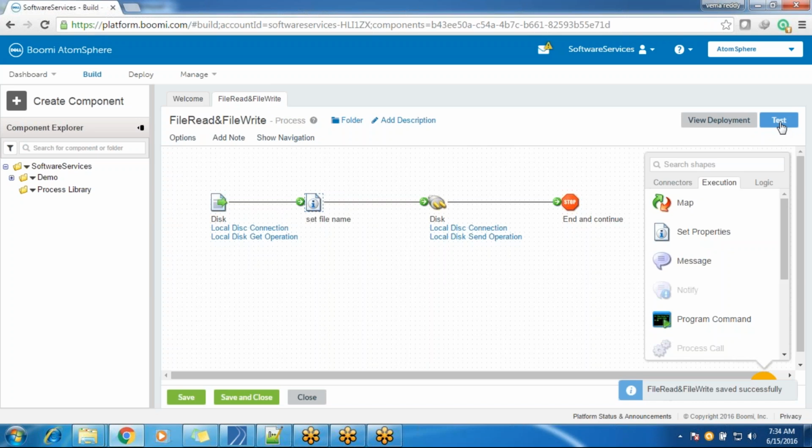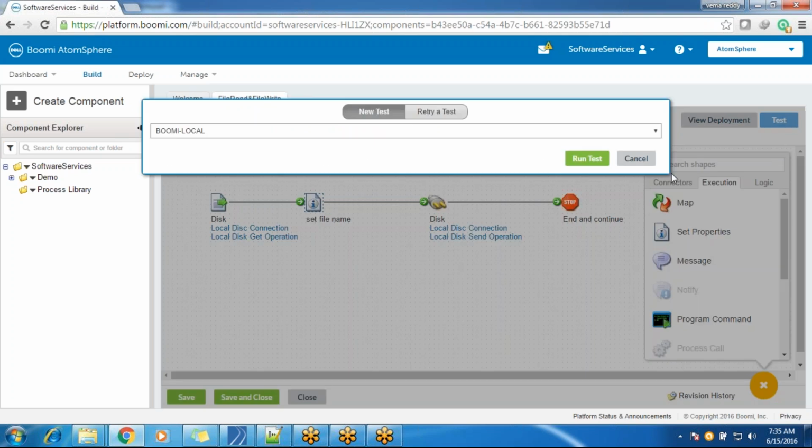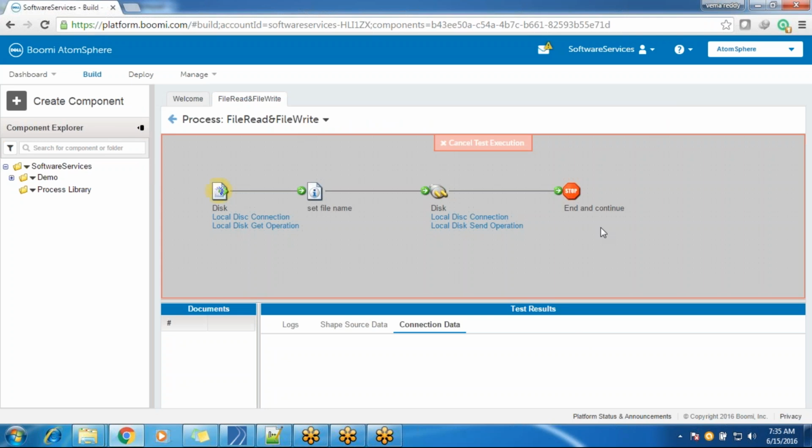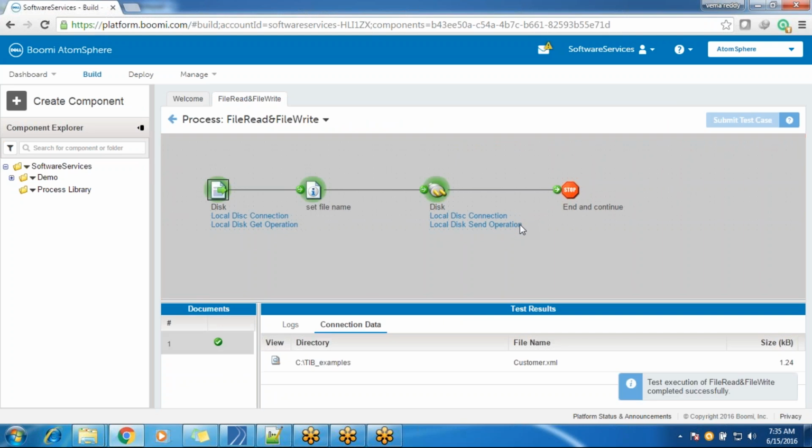Let's run this process this time. Using the set property, we have set a file name now. Without set property, if you try to write a file, it will take a default, random file name with an extension called dat. That is what I don't want. I don't want a random file name; I want to generate a specific file name.